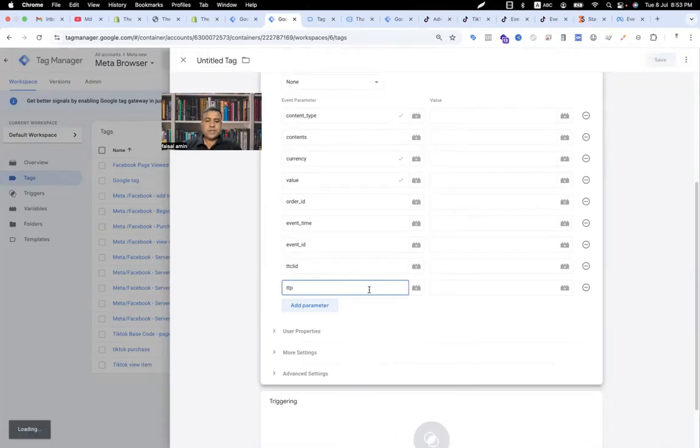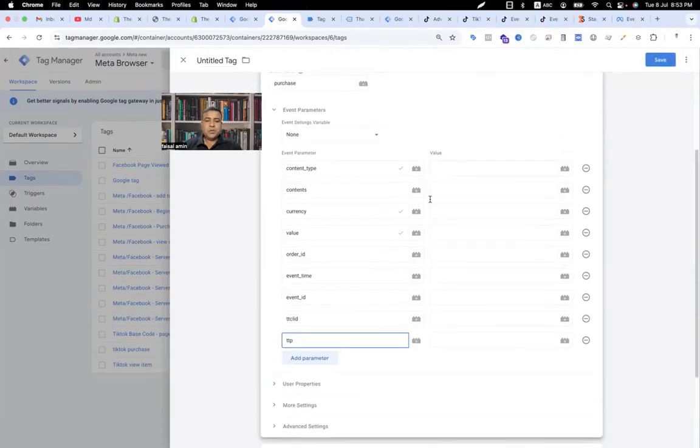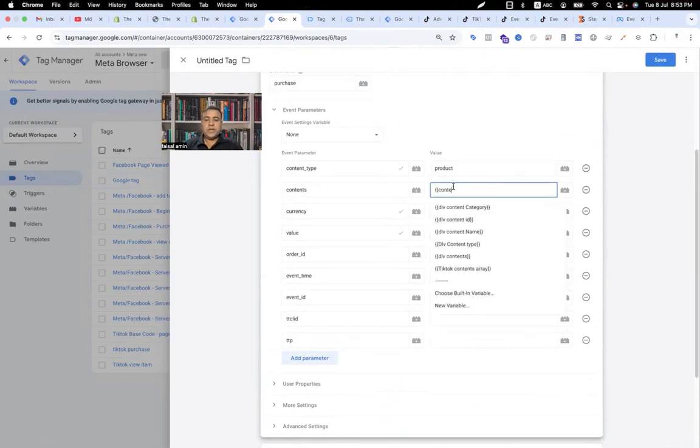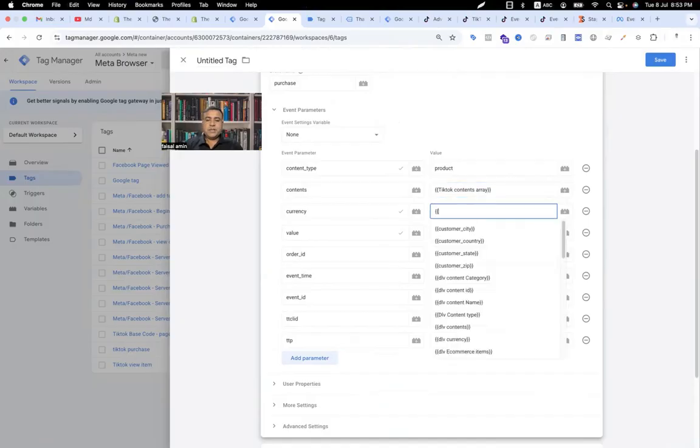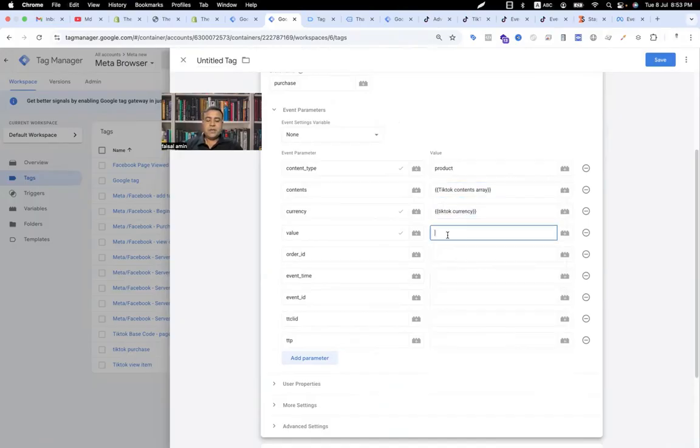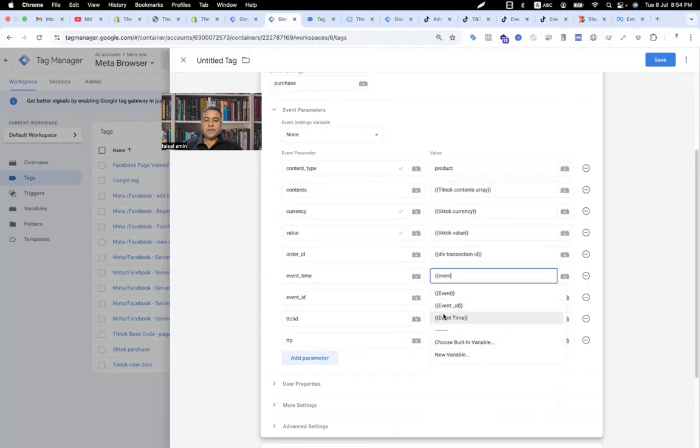And the next one is TTP. So we are adding the values one by one. So that is the product. We are already adding the contents currency, that is the TikTok currency value. We already created the event parameter TikTok value. Order ID is transaction ID. Event time will be the event time. Event ID will be the event ID.